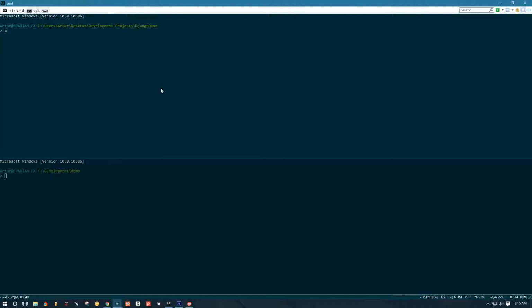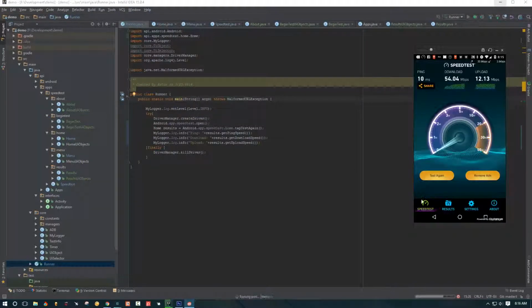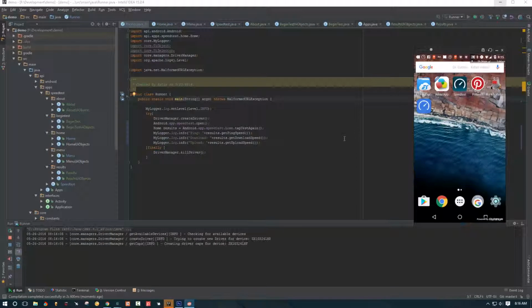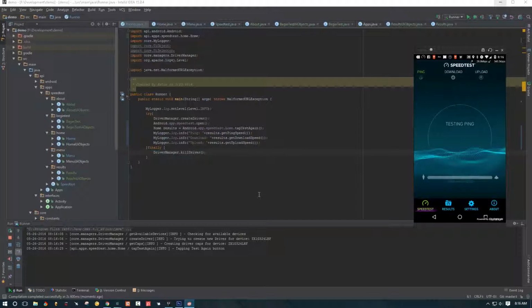Before I actually run it, let me start my Appium instance. Okay, and now let's run this and see what happens. I'm just gonna go to desktop from here, menu, whoops. So waiting for the driver to be created. It's installing the app right now. It did find my device, so that's good. Okay, tap test again.